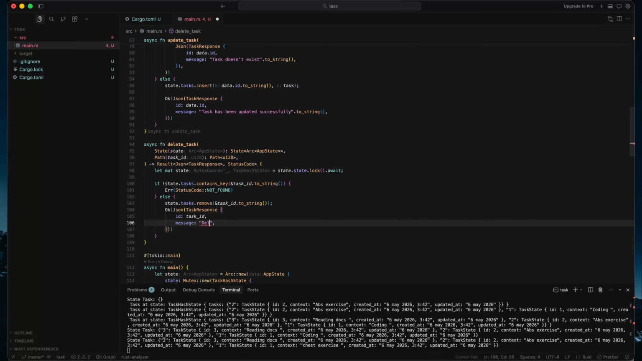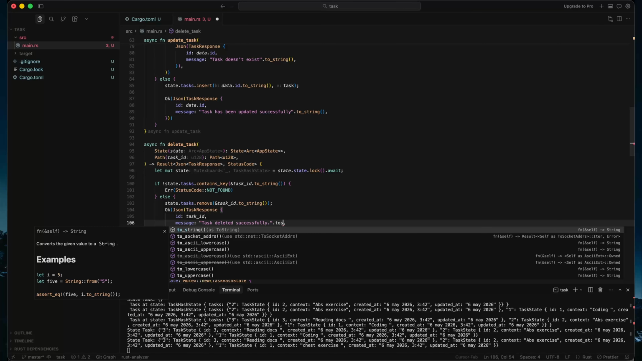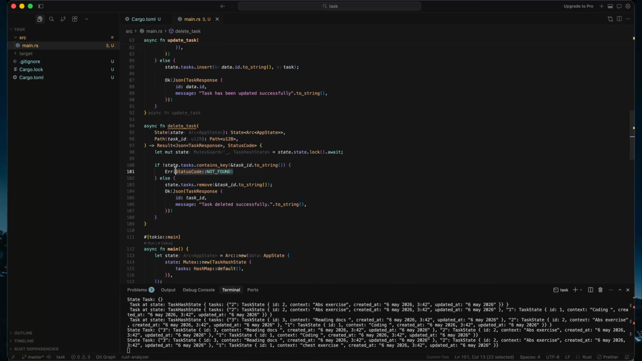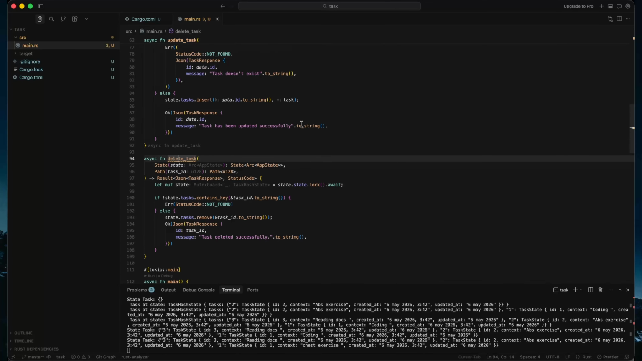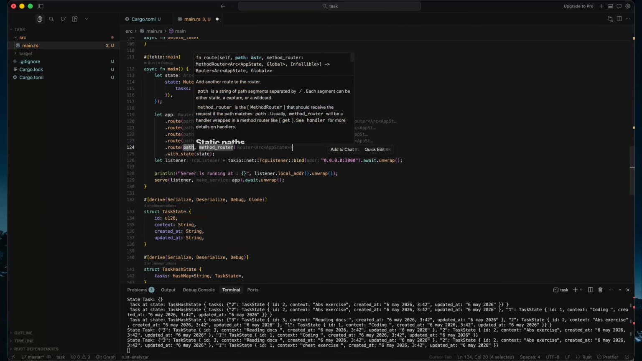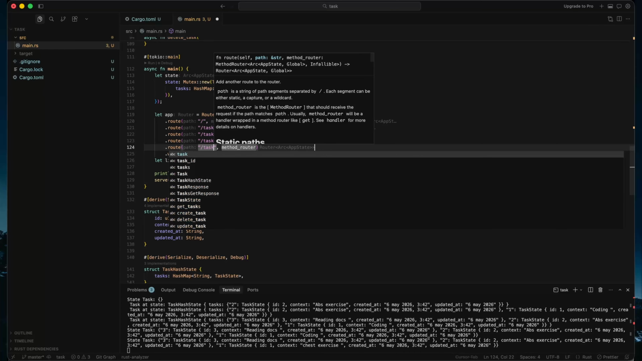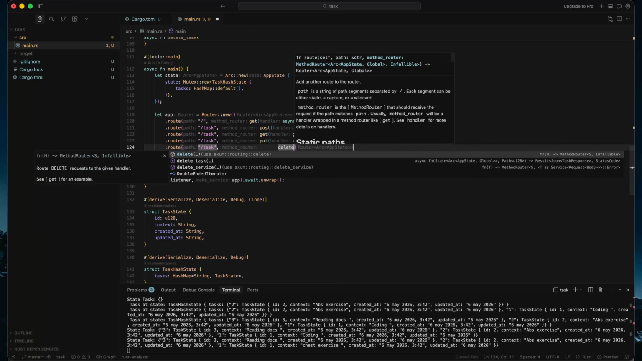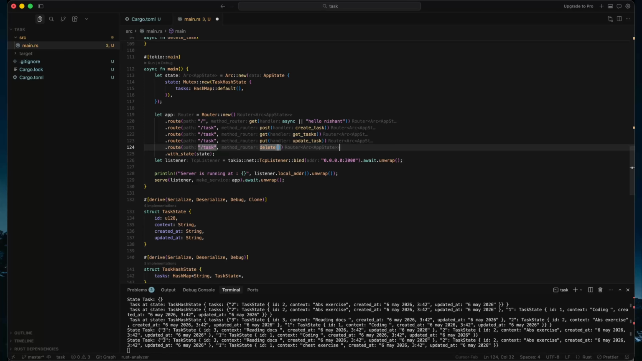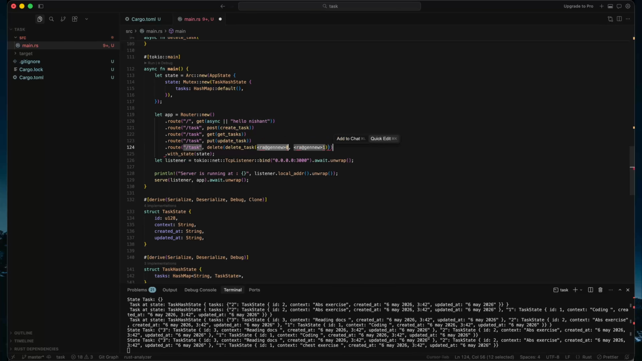Task deleted successfully, and it would be a string to string calling. So basically, it will just delete stuff. If not found, it just returns the status code with no content. And just delete task and control S, and we just go to the routes, and we can just clear the routes, and slash task method would be the delete, and it will be the delete task.